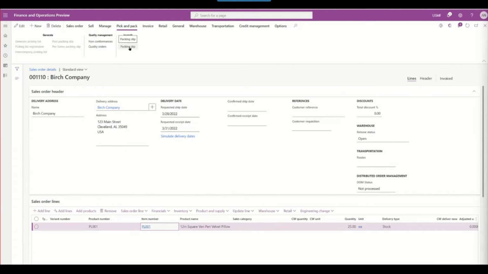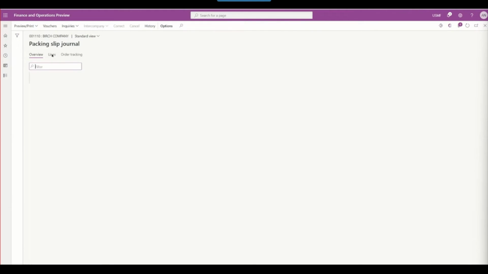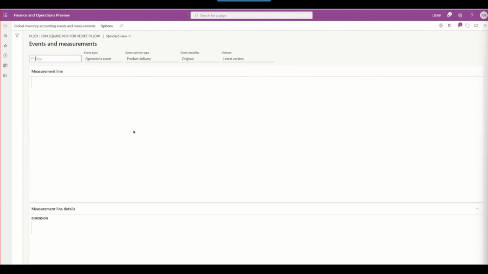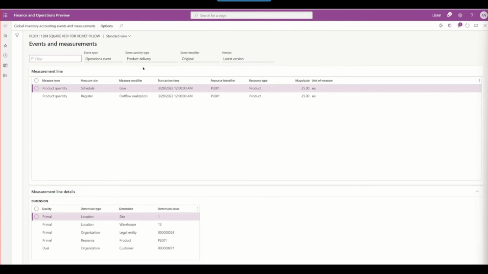To view the details, we'll first go to the packing slip journal. And following again the same process as before, we'll go to lines, inventory, and events and measures to view the events and measures that occurred for the packing slip journal. Here we can see our event activity was our product delivery. We shipped 25 units of our PL001 product.